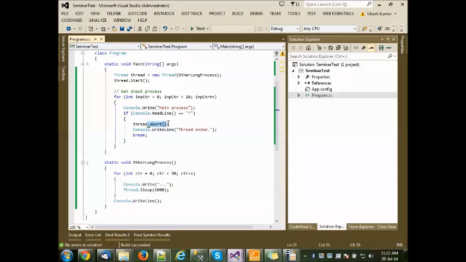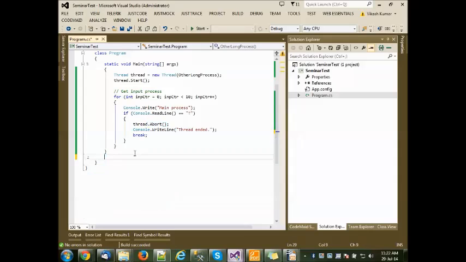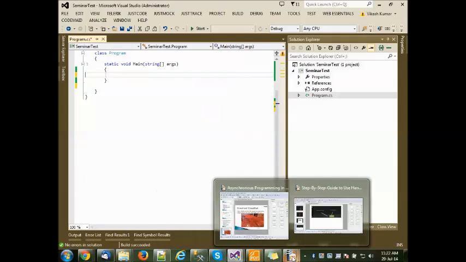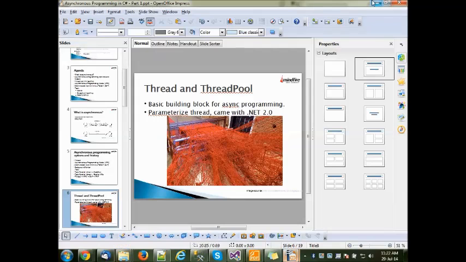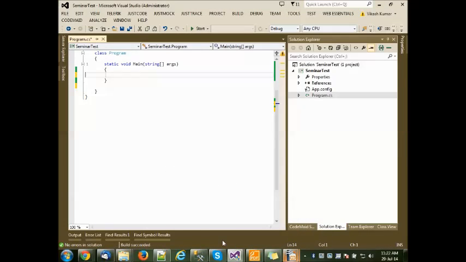We have the application domain, and there you have certain allowed threads to run in it. Going back to this parameterized thread that we came with in 2.0.